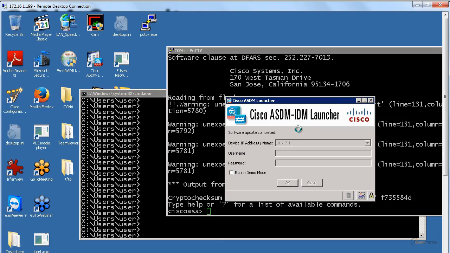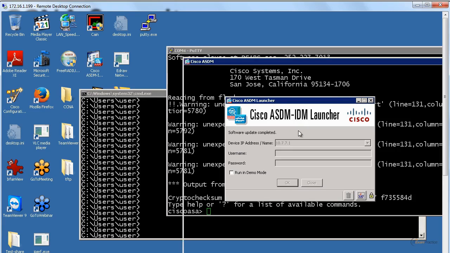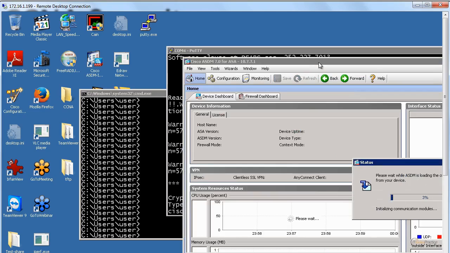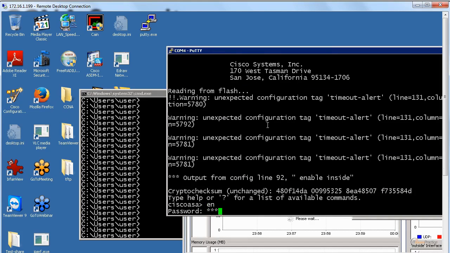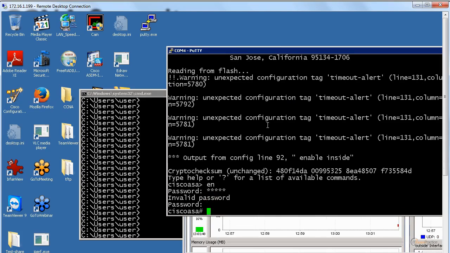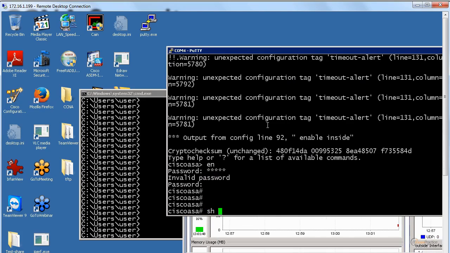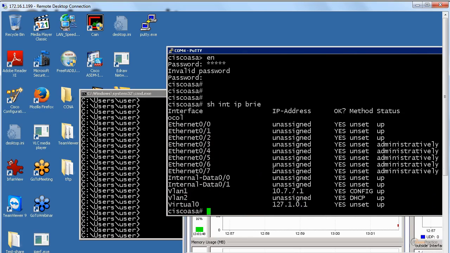ASDM is almost ready. Actually, let's go to the CLI and type show interface IP brief. Okay, we have VLAN 1, which is our local area network. Nothing else. Okay, that's fine.